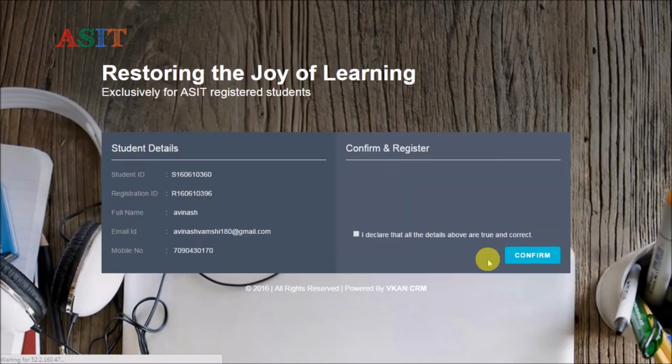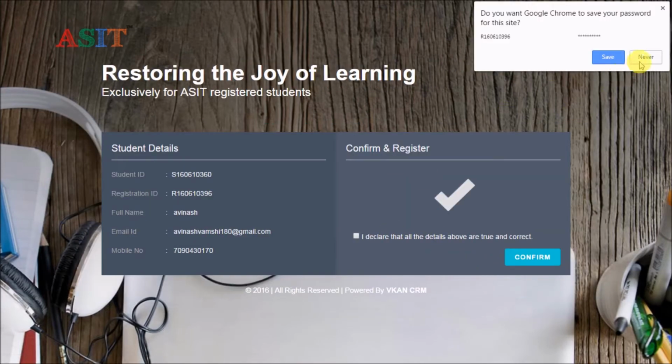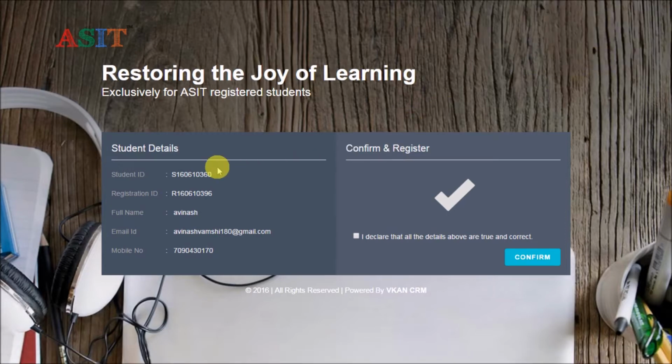It will take you to something like this. Once you are done with this, you have to see your student details to confirm them. Make sure your student ID is the same, registration ID is the same, full name is there, email ID is there, and mobile number is there. Confirm and register. Click on I declare that all details above are true and correct. Click on confirm.